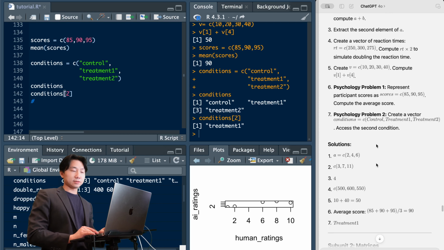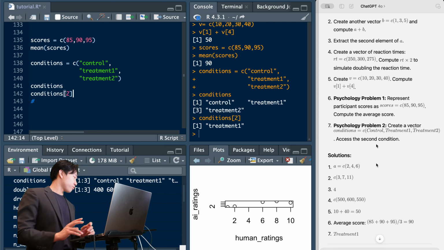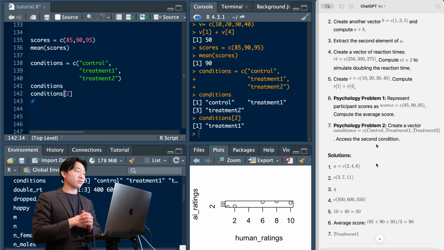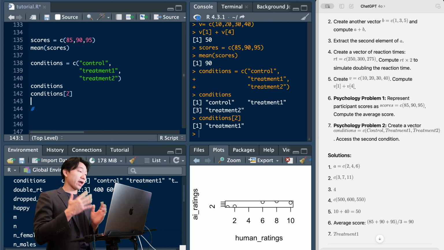And that is a brief overview of what vectors are and how to manipulate and access elements of different vectors, and how we can even not multiply, but add 2 vectors together.